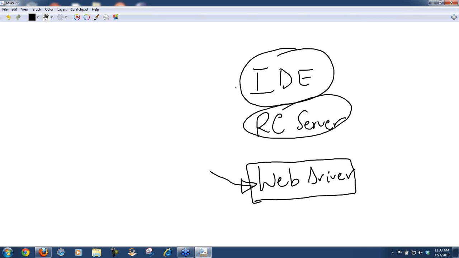Now, we will not spend our whole course on IDE. Neither are we going to spend our whole course on RC server. There was a time, if you had taken a course with me in the year 2011, I was doing a lot of RC server and very little of WebDriver, because WebDriver was just coming out at that time. But today, WebDriver is pretty strong. Nobody is focusing much on RC server.